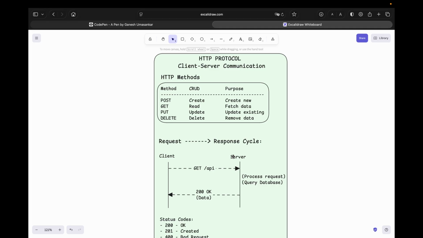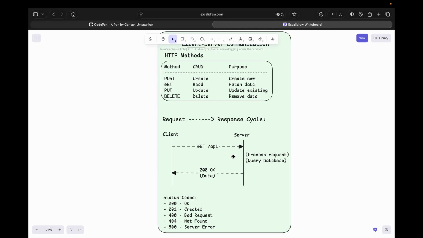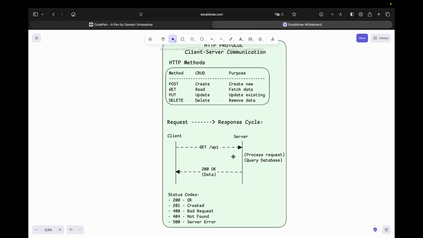Now, HTTP has different methods, and each one means something specific. These map perfectly to CRUD operations, which stands for create, read, update, and delete, the 4 basic operations you can do with data. GET is for reading data. When you load a web page, that's a GET request. POST is for creating new data, like when you submit a form to create a new account. PUT is for updating existing data, like editing a profile. And DELETE is for deleting things.